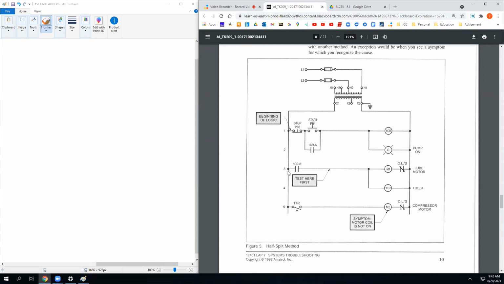Basically, the idea is I'm going to cut this ladder diagram in half, check some voltage, and then I will know if the problem is on the line side of where I'm checking, so rungs 1 and 2, or the load side, rungs 4 and 5. What do you think the problem with that is? If there's no power on 1 and 2. The problem is most more complex ladder diagrams are not sequential like that.